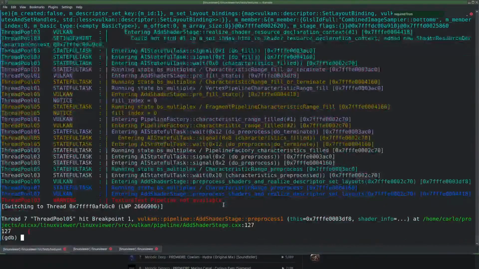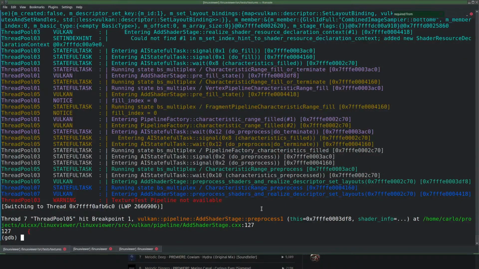So this is the first time we stop here. I'm going to try to find out why preprocess is being called, okay? For the second time, that is.